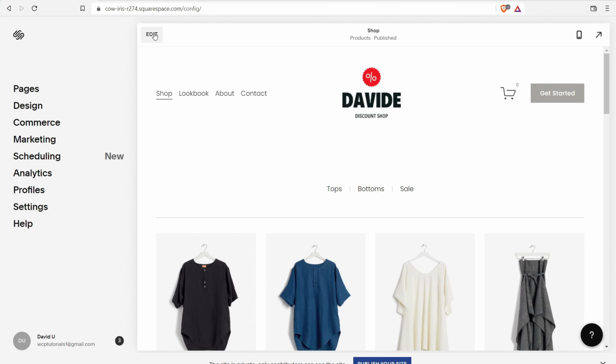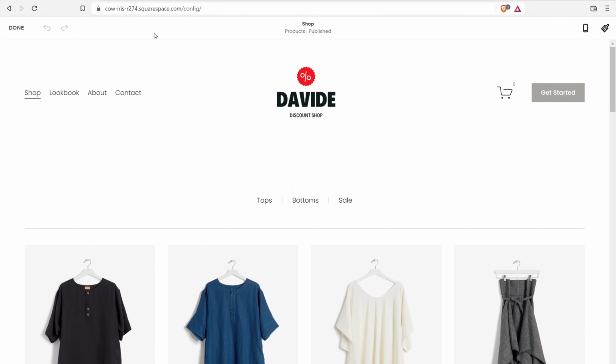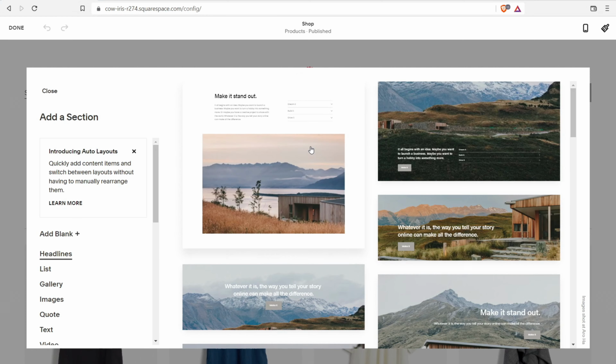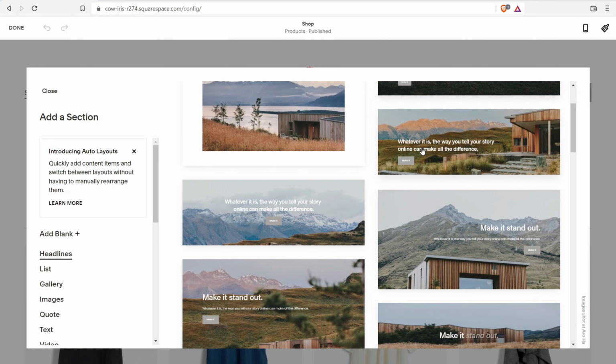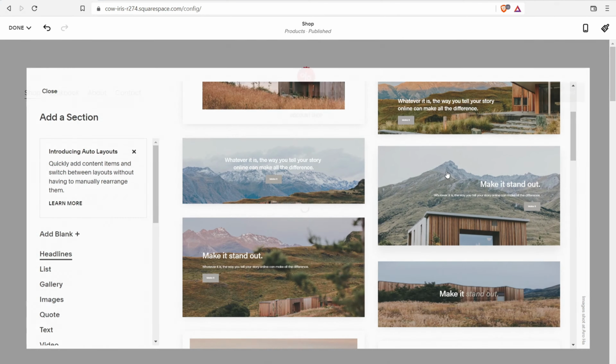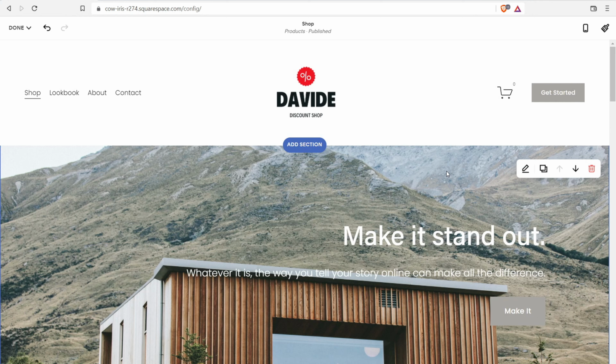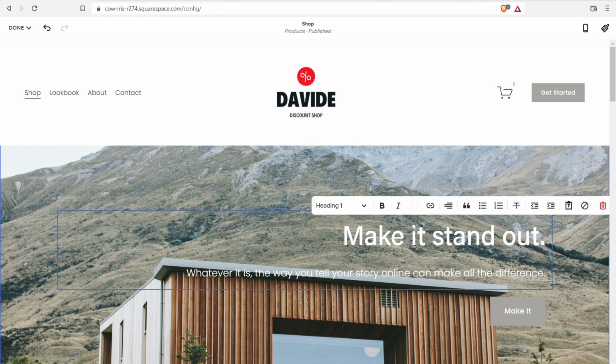Okay, so anyways, let's jump back over here to edit. So a few design elements are missing. So we need to focus on a call to action. So when people open up the website, they're like, what's this website about? So to do that, we're going to click over here, add a section, and then go to headlines, and then add in one of these nicely designed headline sections. So I'll click on this one, make it stand out. And to adjust the text, just click and type in whatever you want, and you're good to go.